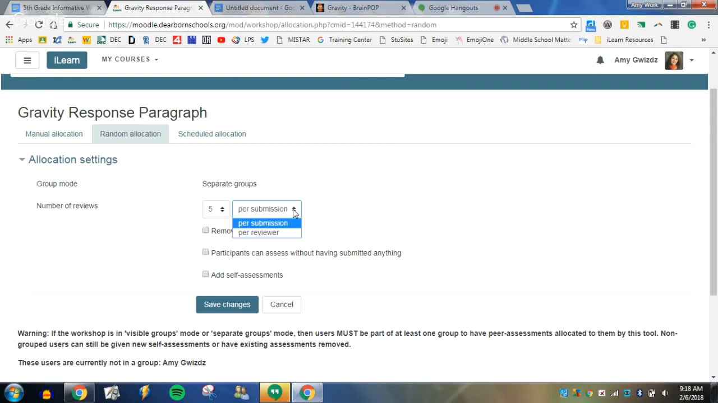Now, if you change it to per reviewer, it doesn't matter whether they've turned anything in or not. If they're a student in your class, they can still get 5 of their peers' work. That might be important, especially if you have students that aren't going to turn their work in or are going to be absent, and you still want them to have that experience of assessing with everybody else. I would set it to 5 per reviewer. And when you do this, I always check the box that says remove current allocations because it resets everything.